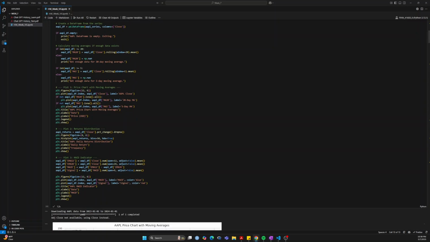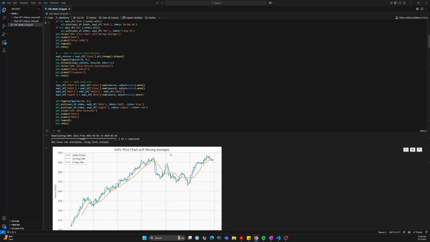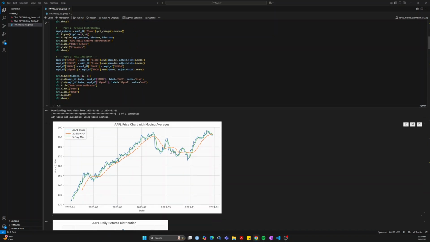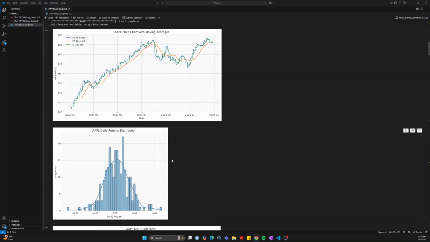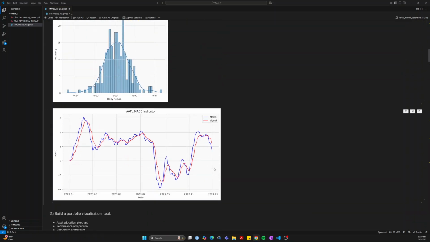And then my third plot is the MACD indicator, a popular technical analysis tool that shows the relationship between two exponential moving averages. I plot both the MACD line and its signal line, which can help in identifying potential buy or sell signals. So here we have our first plot, second, and then third.